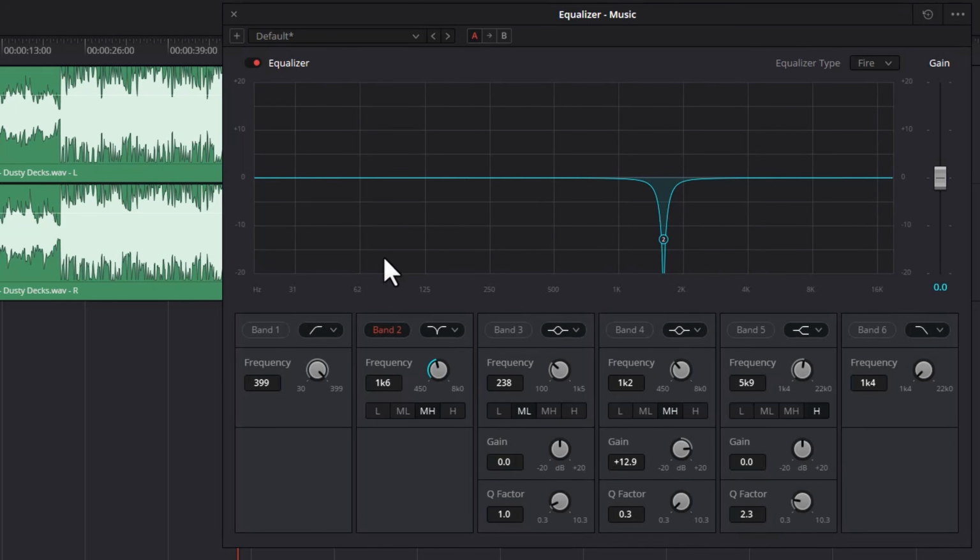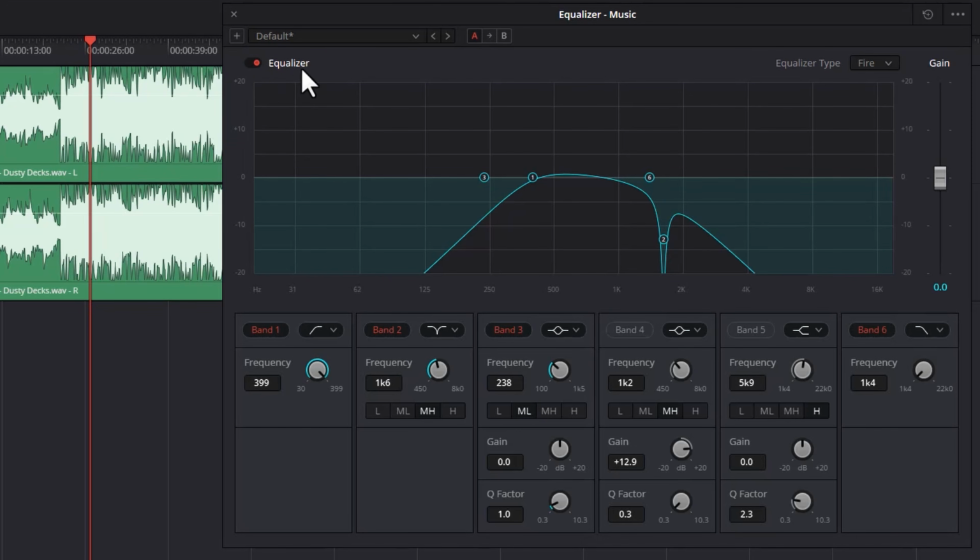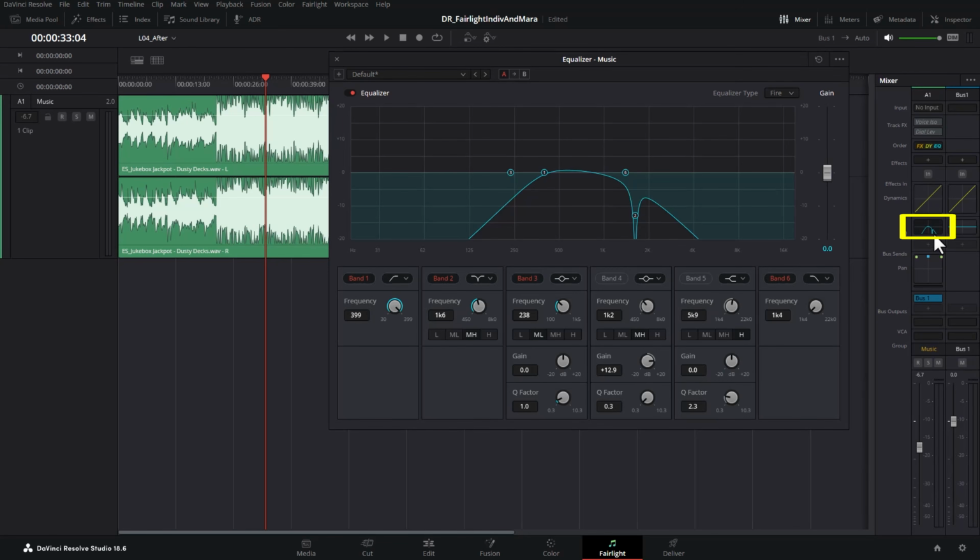You can toggle the entire EQ on and off, so I'm just going to make some big changes here. And while it's playing back, I'm going to turn the entire EQ off and on using this toggle. You can also just single click the EQ section over here. Let's see next how we can use EQ to improve the sound of people talking.